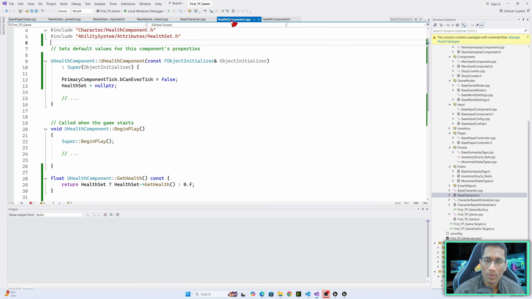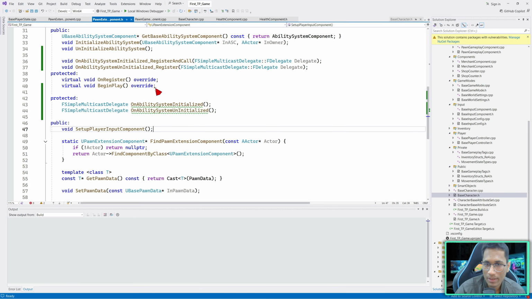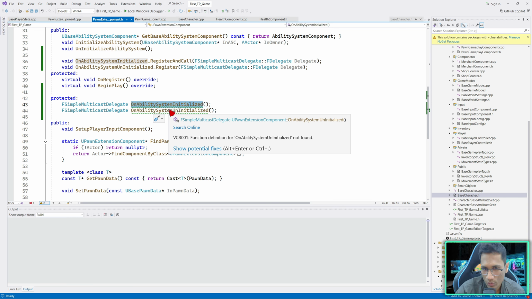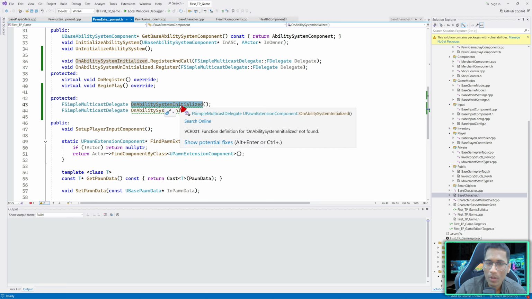Let's go to the health component. Okay, now the components will bind their event with this dispatcher and then it will be broadcasted. Now this is the usual thing that you should do. But I want you to think ahead of time. See, this initialized and uninitialized will happen only once, right? And if you observe it more carefully, when the game starts to load and the player comes into the picture, the ability system component will be initialized. That is the first occurrence. So technically, only once in the lifetime of the character it will be called.